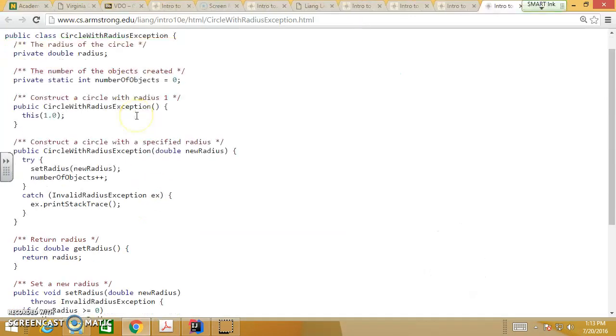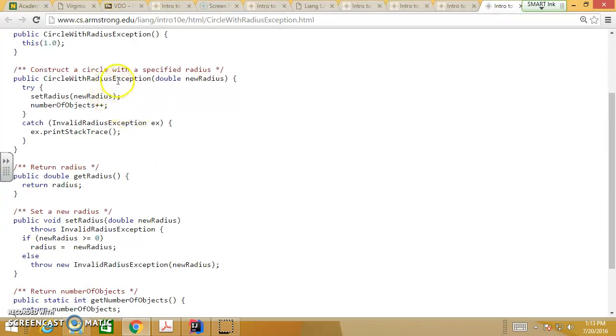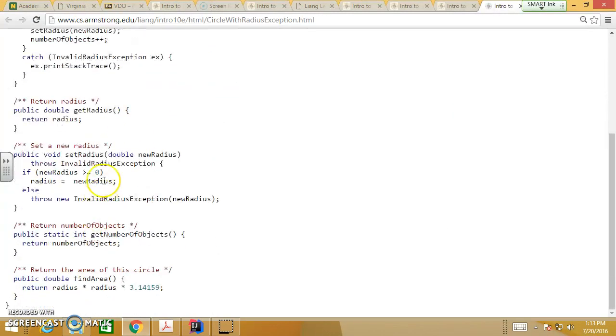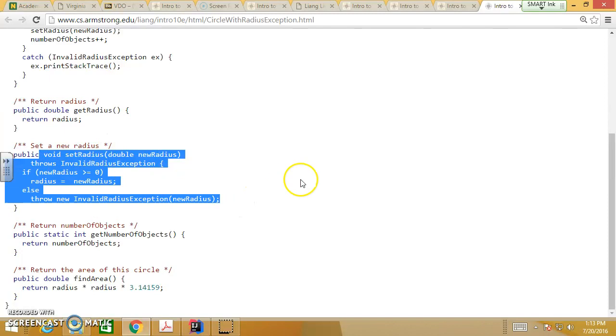And this is just inside CircleWithRadiusException. We have setRadius, which throws InvalidRadiusException, which is the customized version. So using it is the same.